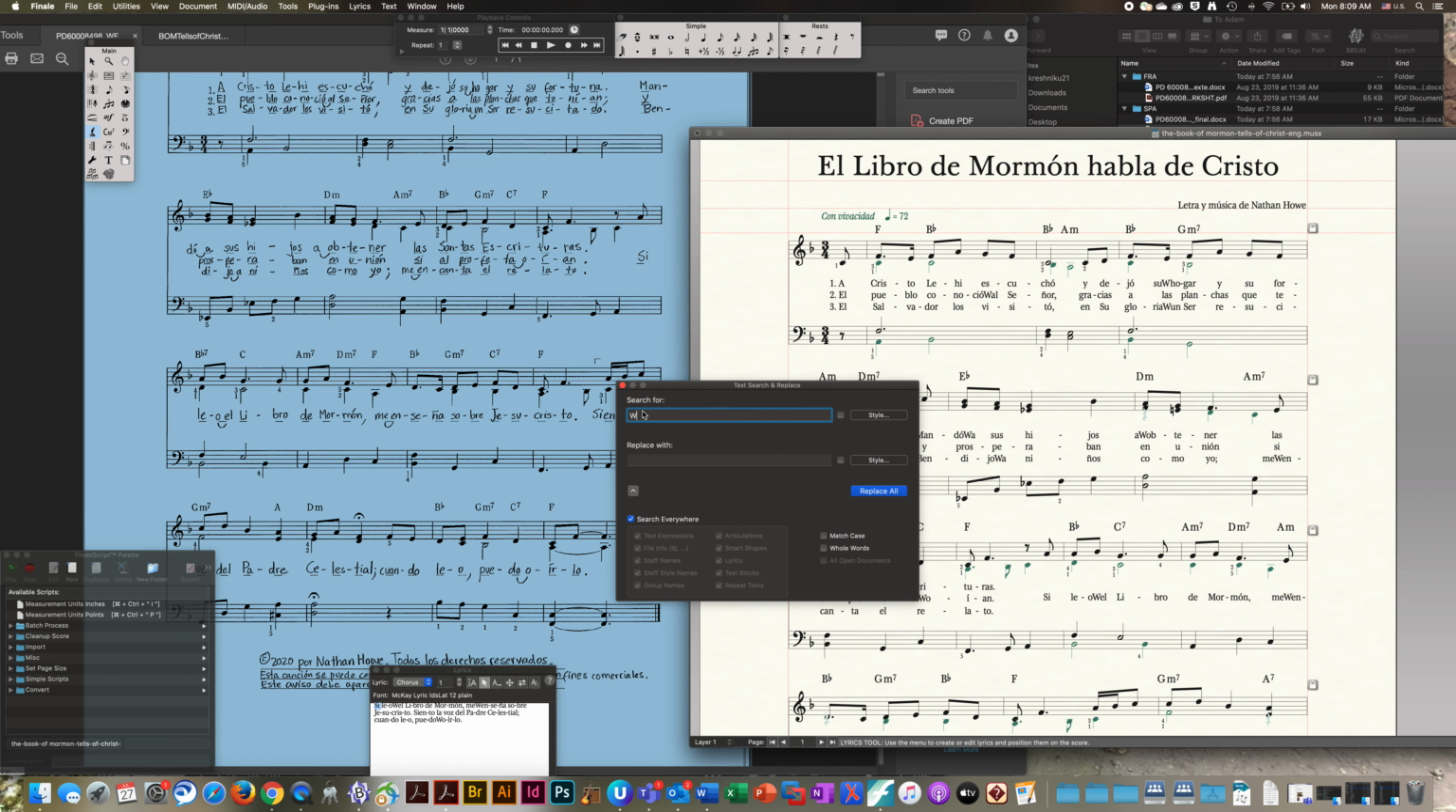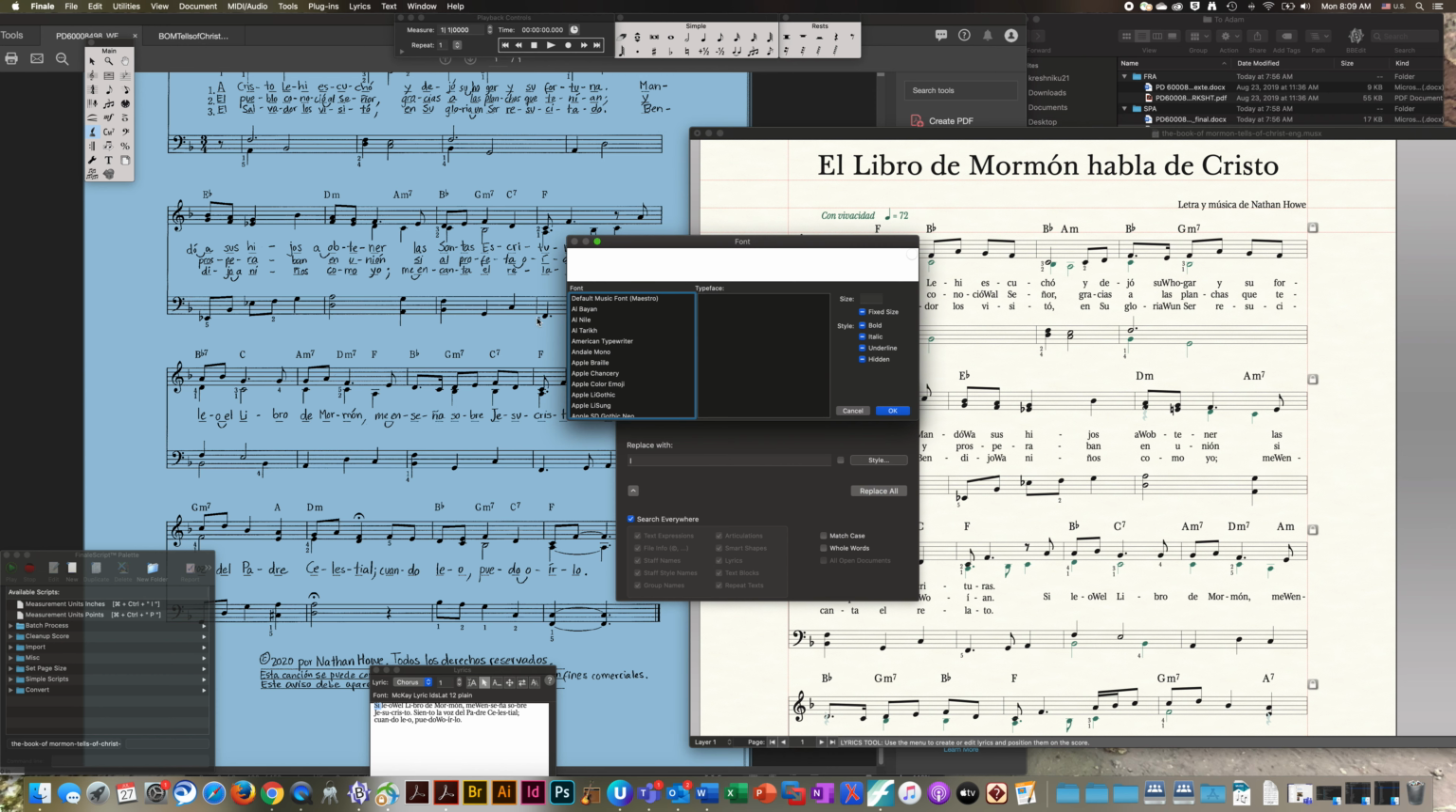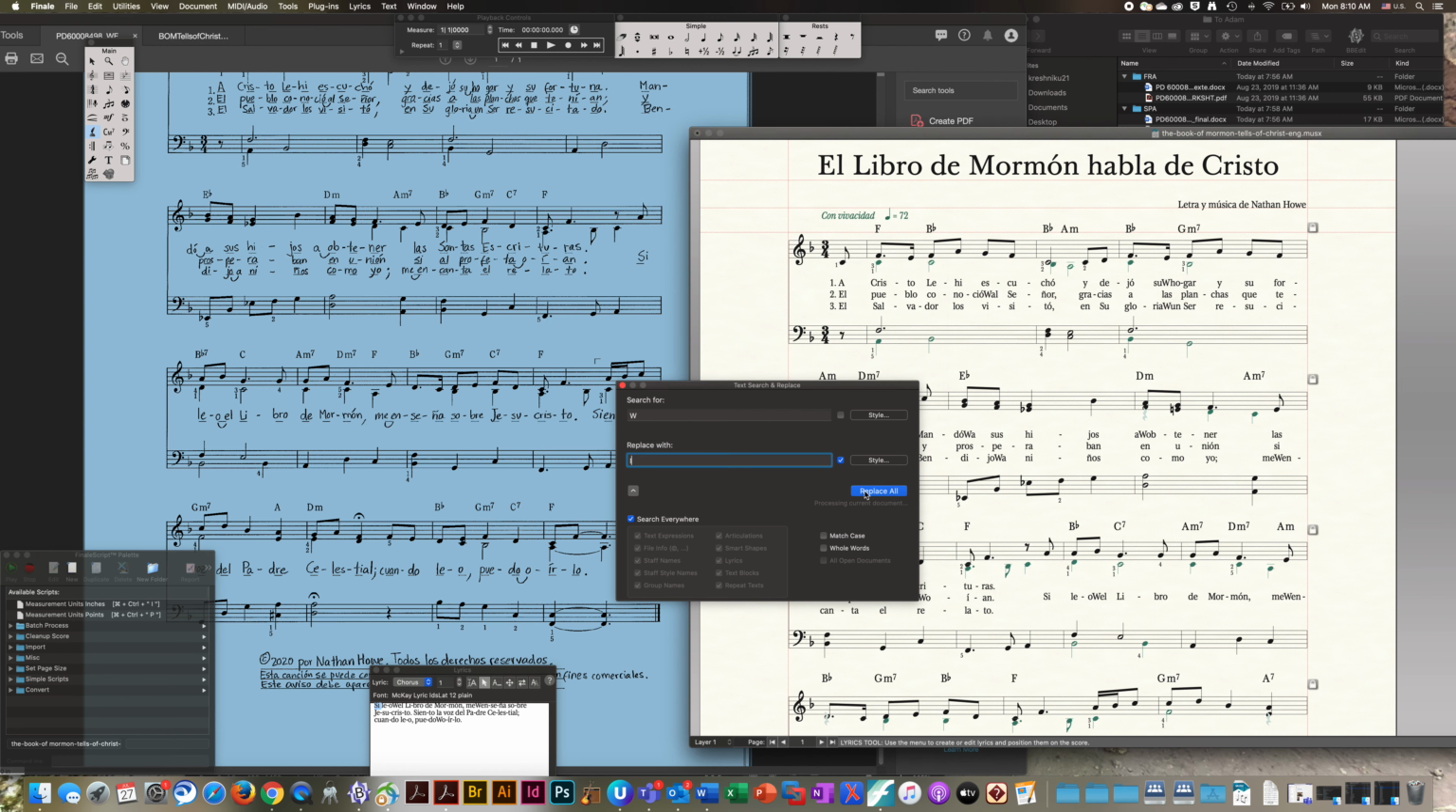Now, here's the problem. Pay attention when you do this to what happens to Nathan Howe's name, because there is a W in his name. It's not a Spanish name. So it has a W in it, and it's going to replace the W, but you can fix that later. All right, so replace with, you're going to use a capital I. And this time we're going to click on Style, and you're going to change your font to Engraver Font Set. And then click OK. And then replace all.